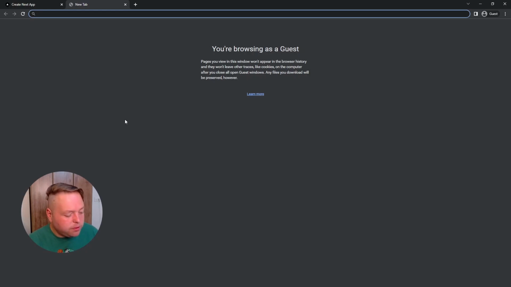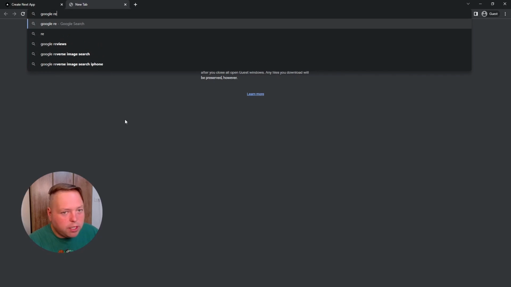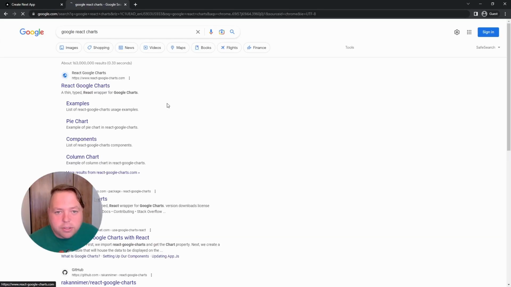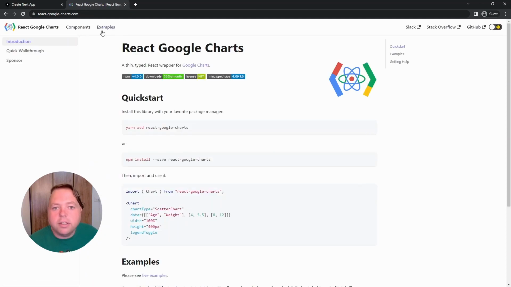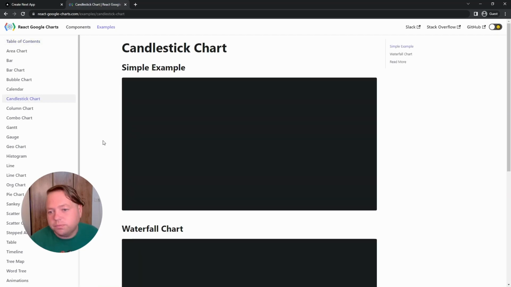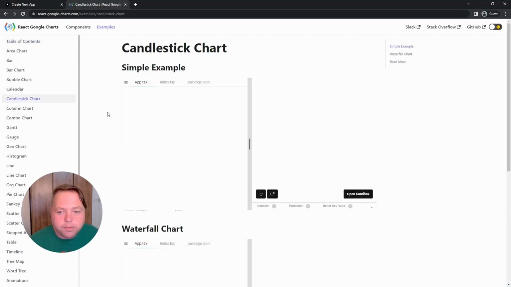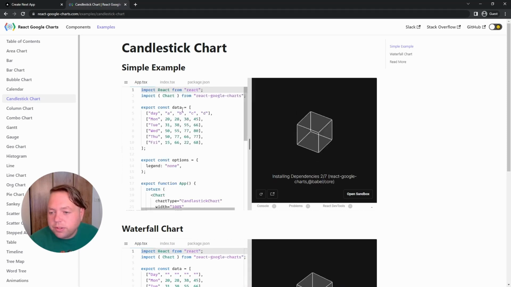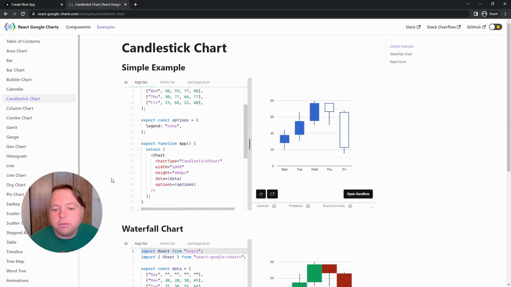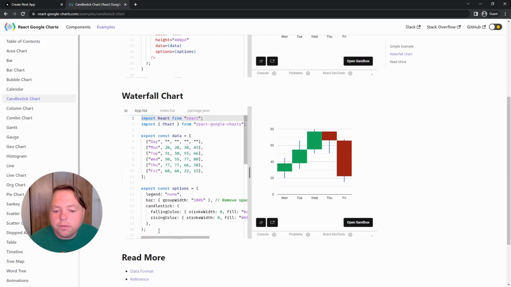So next thing is we're going to search for Google React charts. You can go into the site here, and we're going to be looking for an example of a candlestick chart. There are two types of candlestick charts. This is the simple version where they have this blue and white display, but we're going to go with a more traditional waterfall chart, which is this red and green, and you'll usually see it in Coinbase.